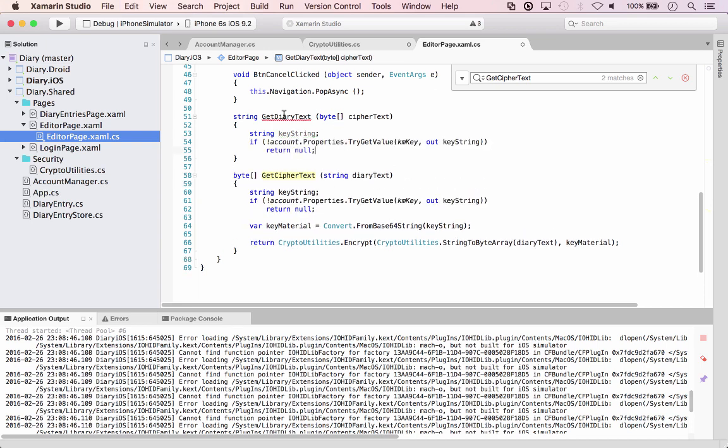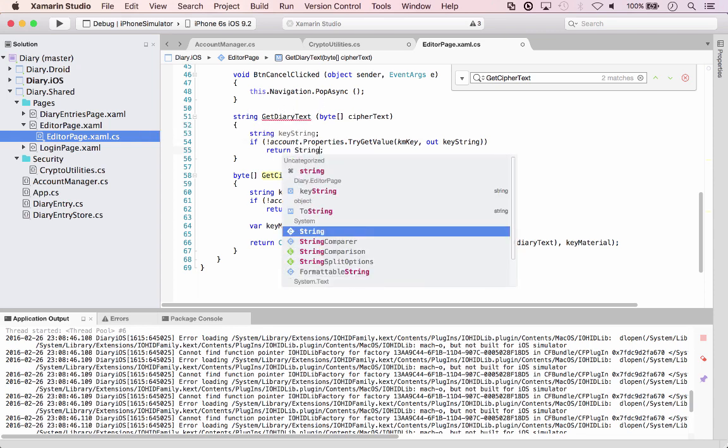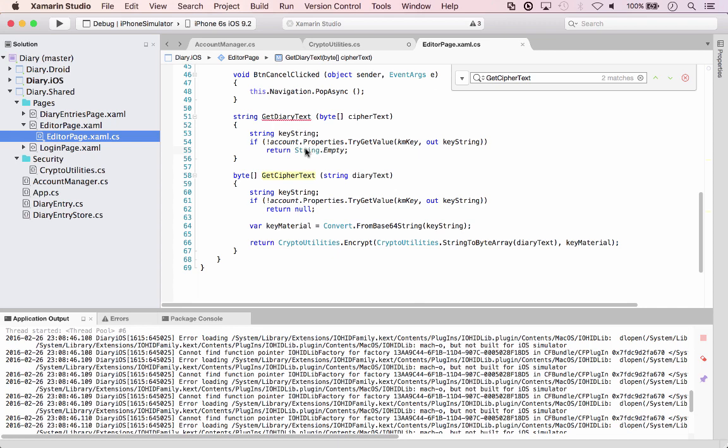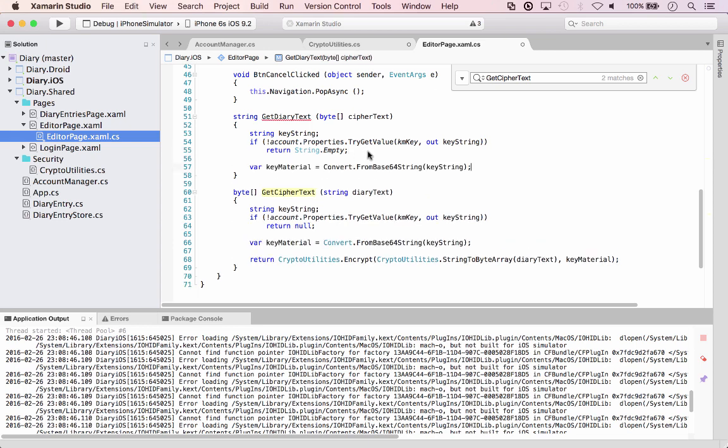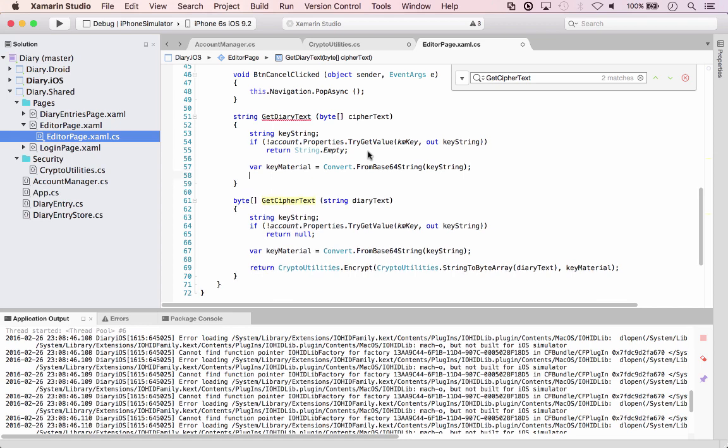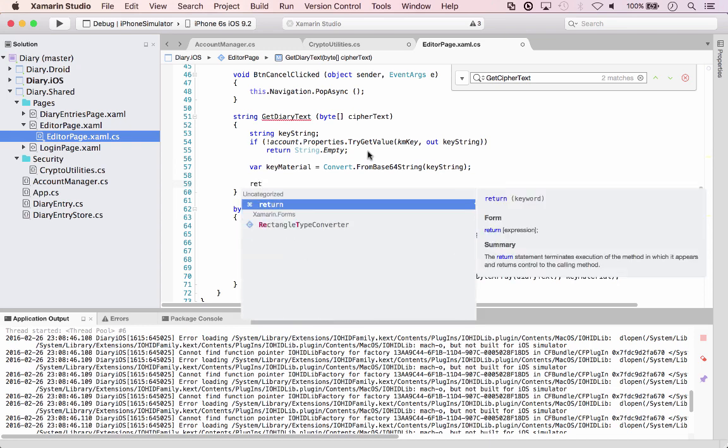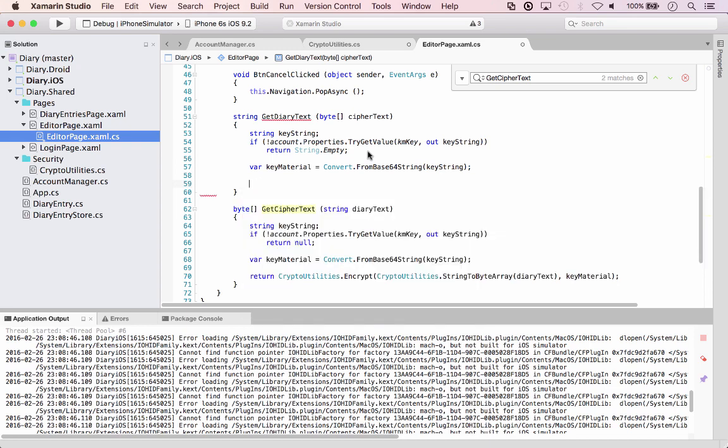Except in this case, GetDiaryText returns a string, not a byte array. So we'll return string.Empty if this fails. And ideally it never will. It'll be just a little bit defensive. Very similar, we now want to convert our key string to its proper byte array key material. And we can almost just copy and paste that last line. It's so similar. But let's do it slowly.